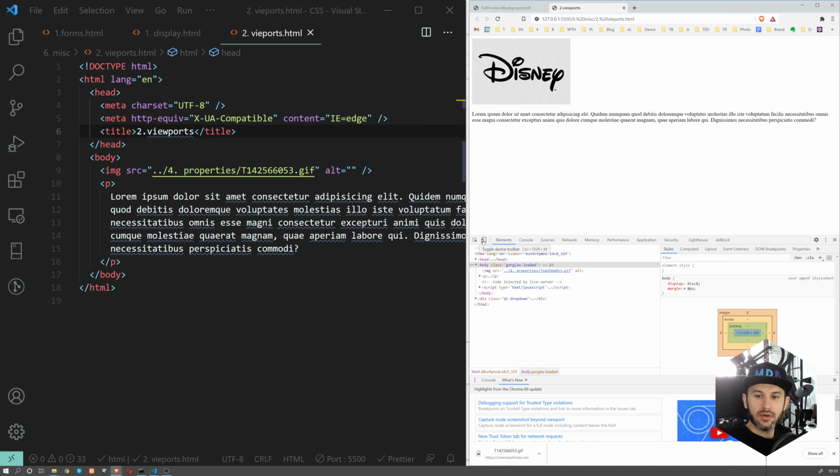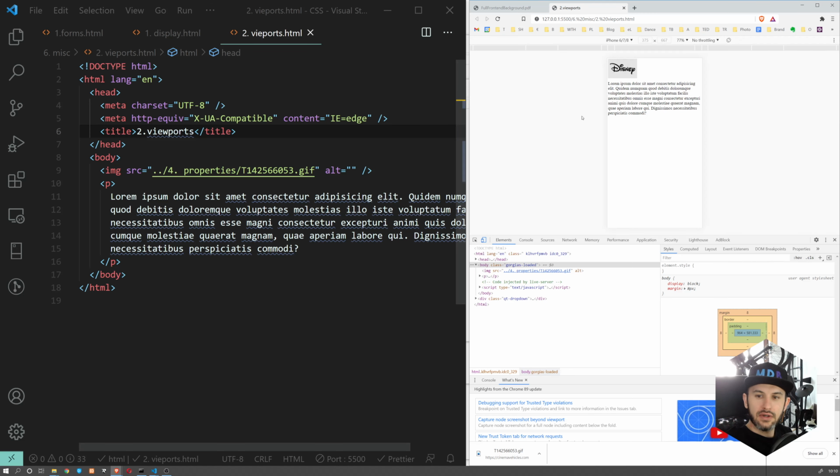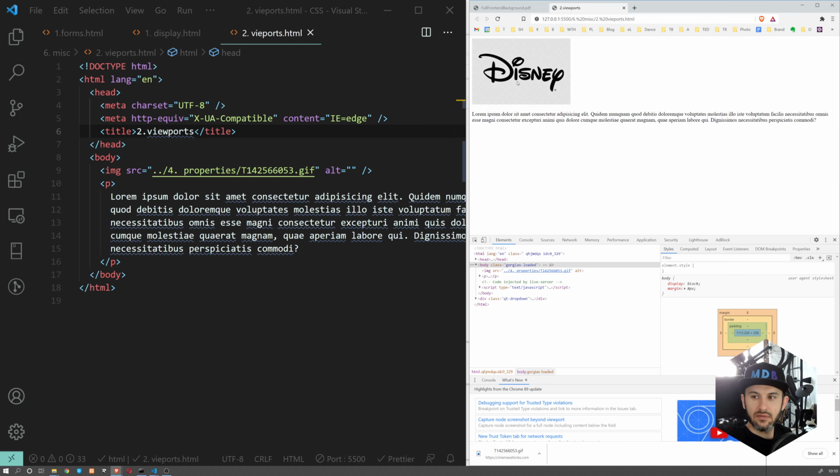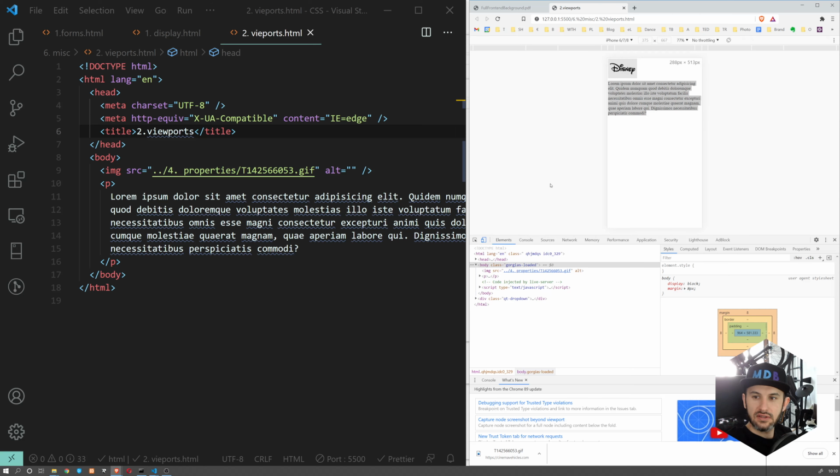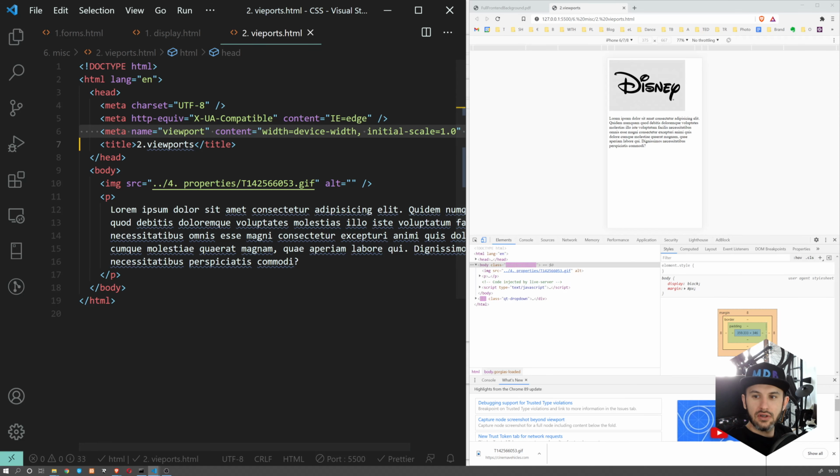But now when we switch to the mobile view, which is available thanks to the web developer tools, you can see that it's showing us exactly the same view as we've seen on the desktop device, right? We have a logo over here and then a quite wide paragraph, and it's just kind of narrowing this down. But now if we add this viewport, you can see that our image is behaving differently because now it knows what area it can use. So it will adjust the image correspondingly.